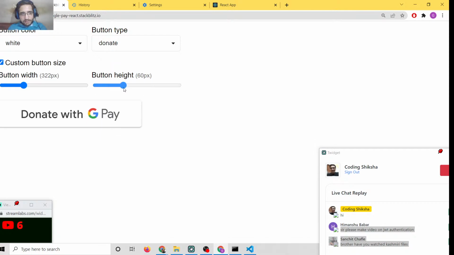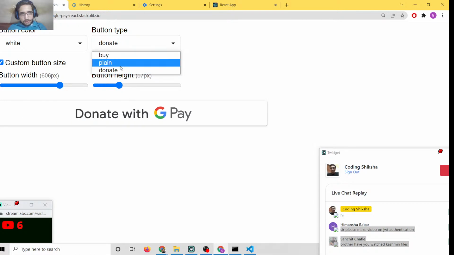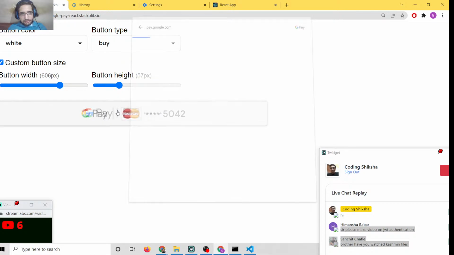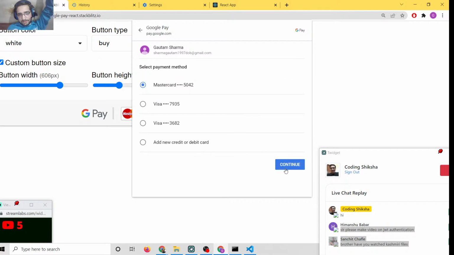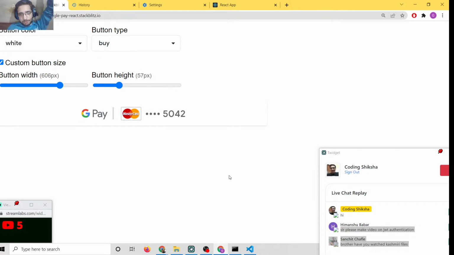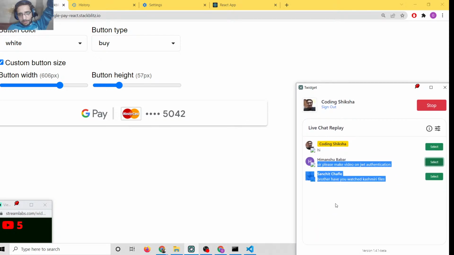So you can see the button height, button width. You can also change it to the buy button. If you click this button, this value will come here. You can pay with either your Visa card or MasterCard like this. Click on the continue button and your payment will be successful. So this is only for test here.